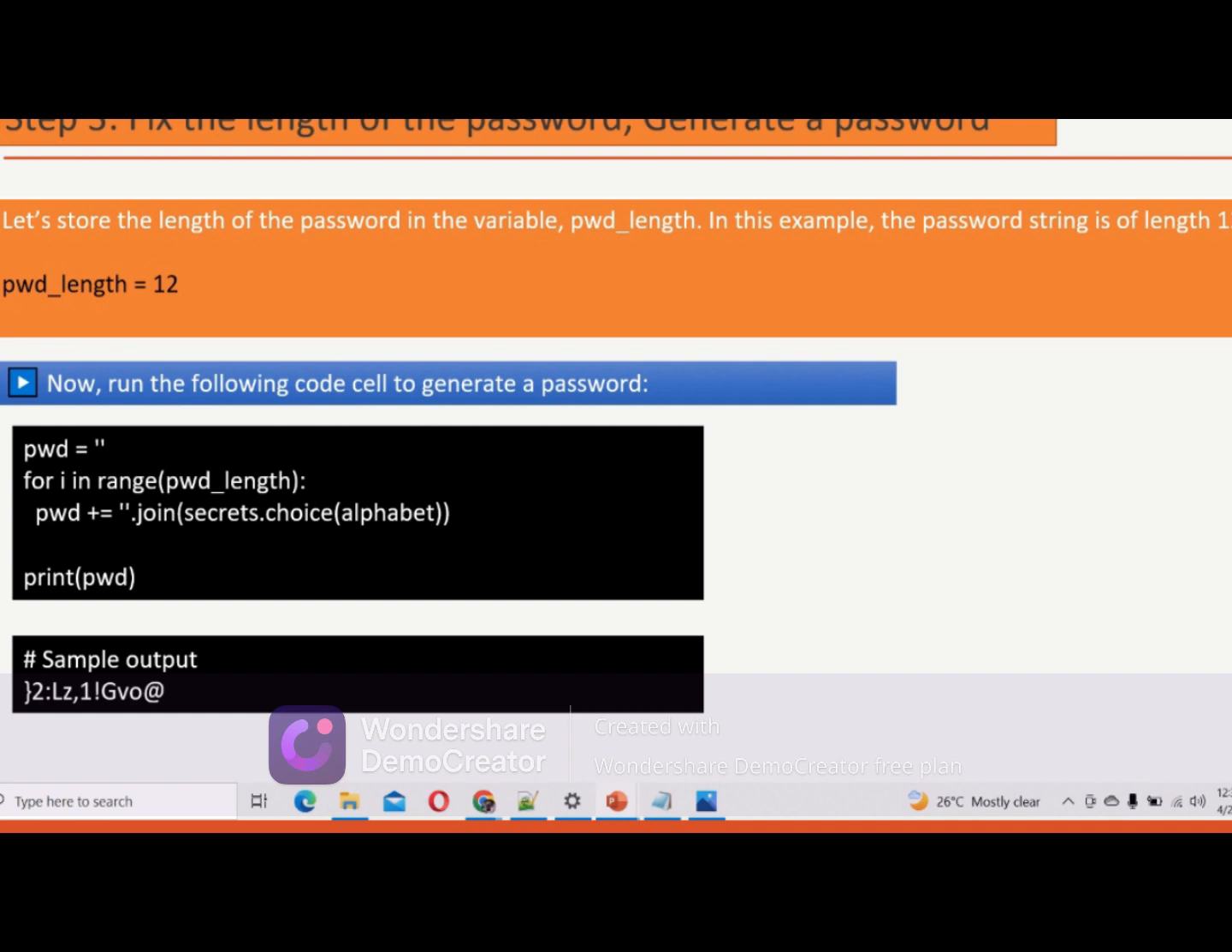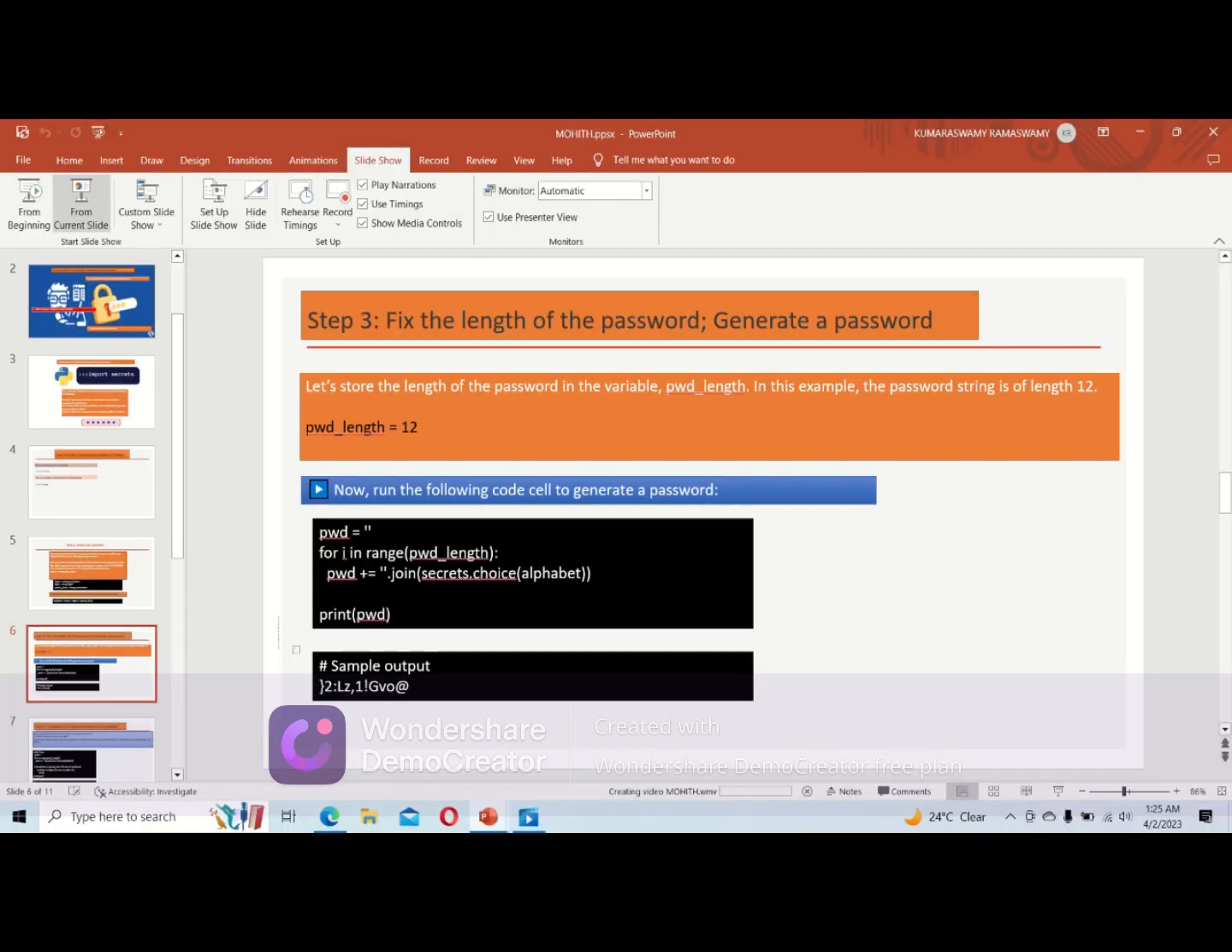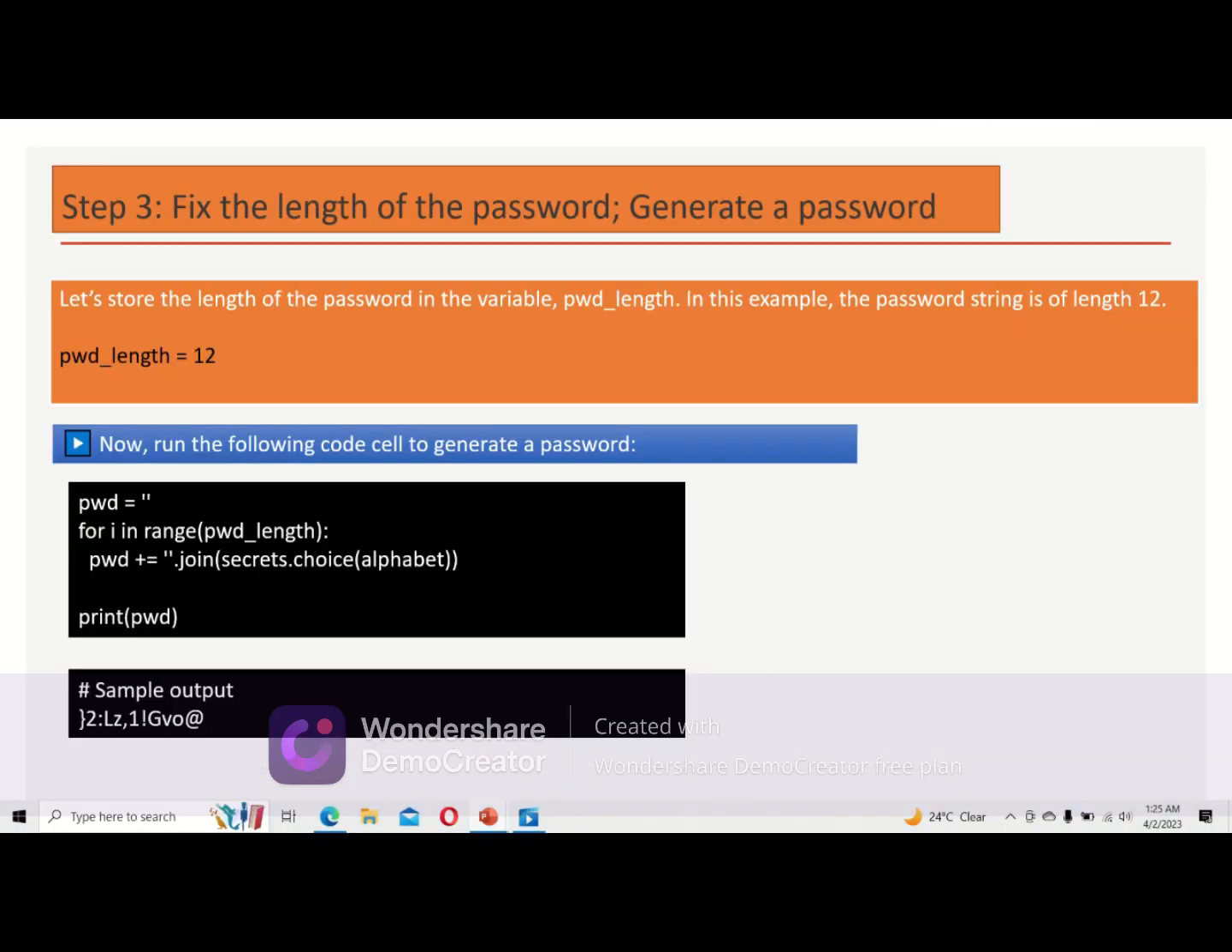pwd equals double quotes, for i in range pwd underscore length colon, pwd concatenation equals double quote dot join secrets dot choice alphabet, print pwd. The sample output you get is. So let me explain to you how the above code works.